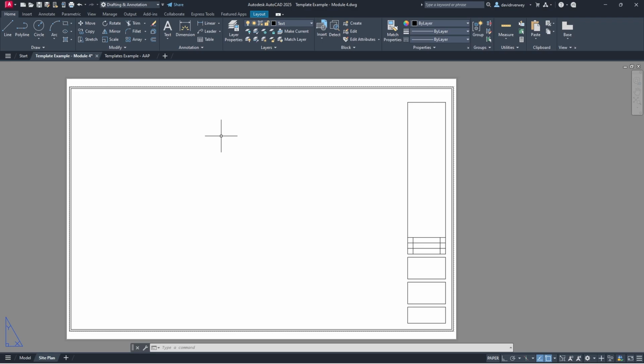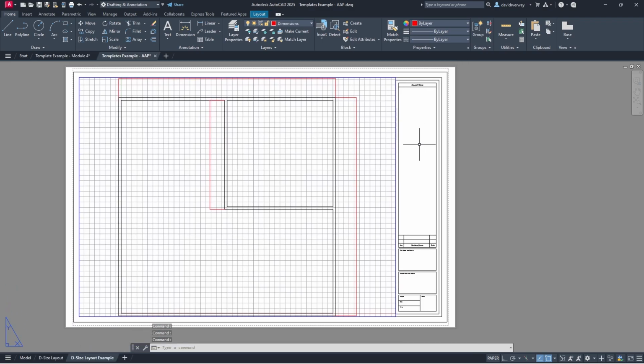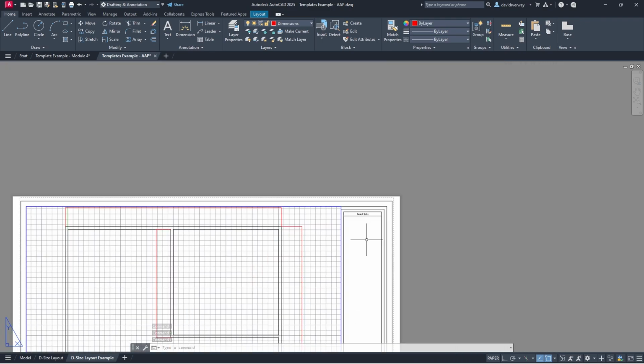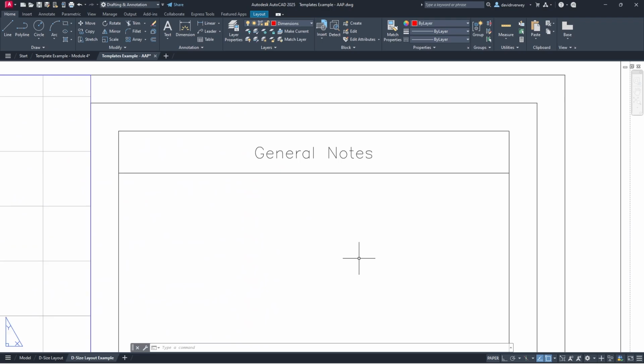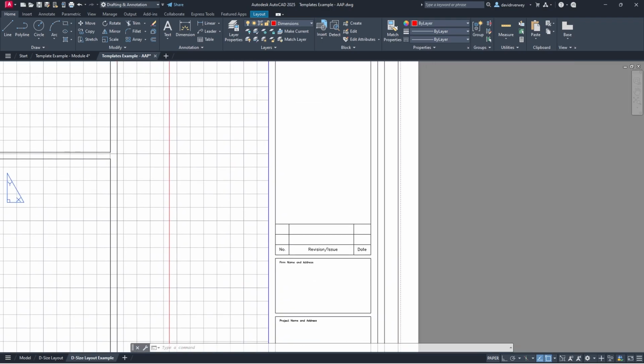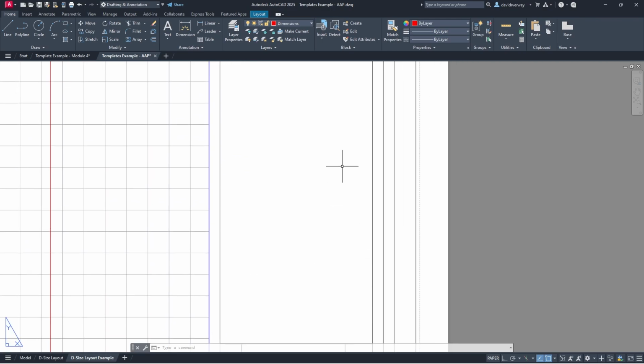So we're going to open up our example title block that we had from before. We're going to zoom in here, and we're going to see some of the basics of the title block in this project. You can see we have a general notes section. This gives you a number, a revision / issue, and a date. So we'll just go over this.